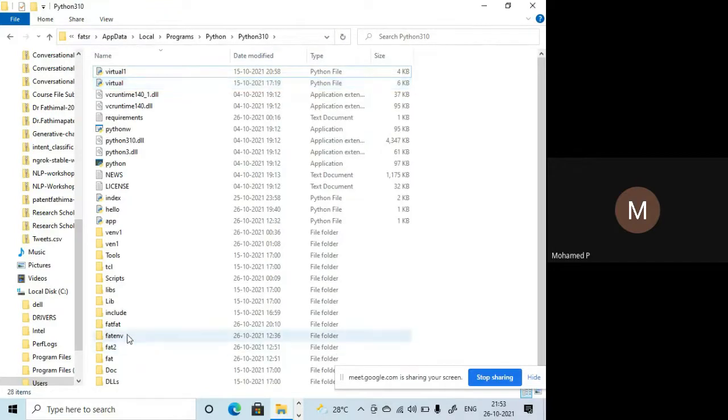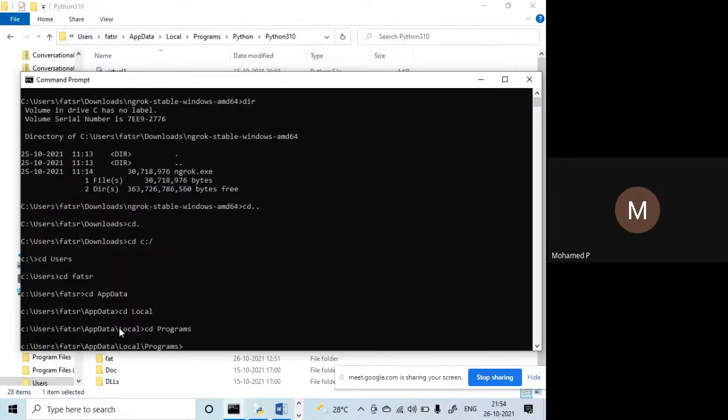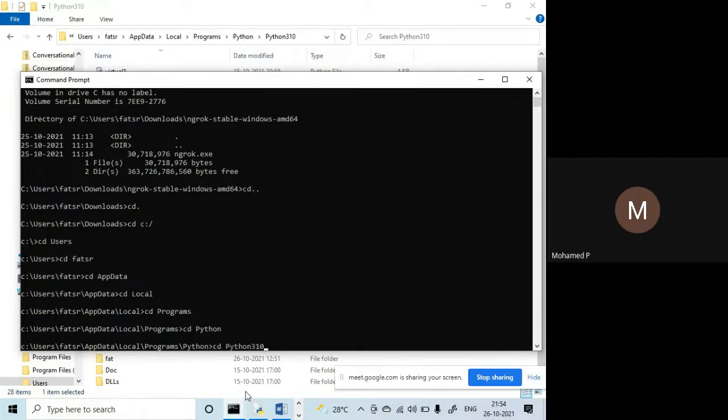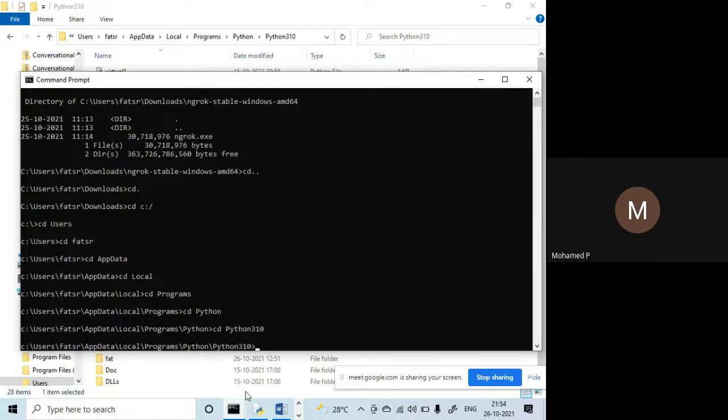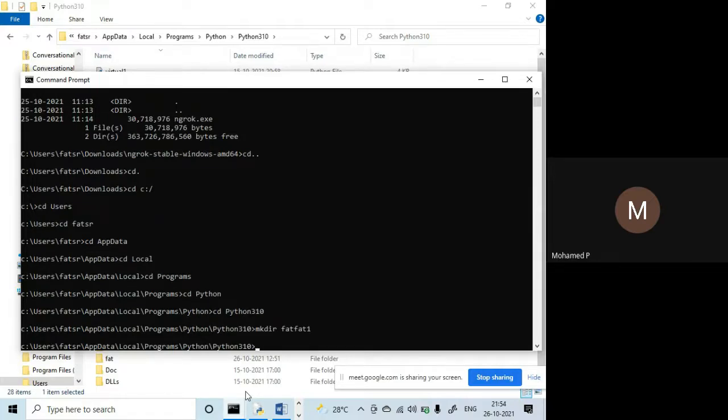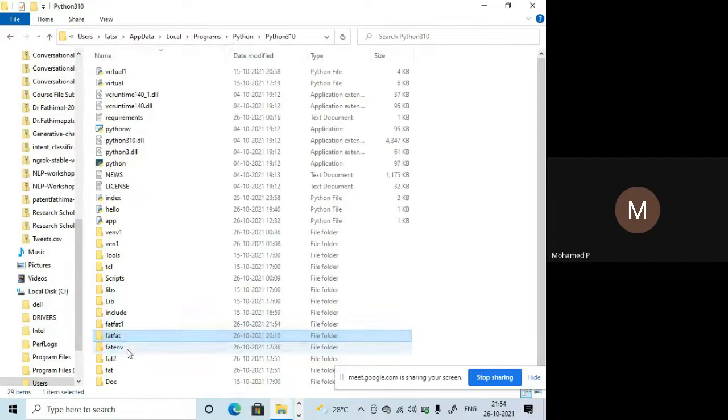Here we are going to create one virtual environment to install Flask, right? I have created one such directory. The name of the directory is FatFat. For creating this, you can give cd python310, so I reach the Python folder. Now I can give mkdir fat1, right? If you go and see here, a new folder was created.